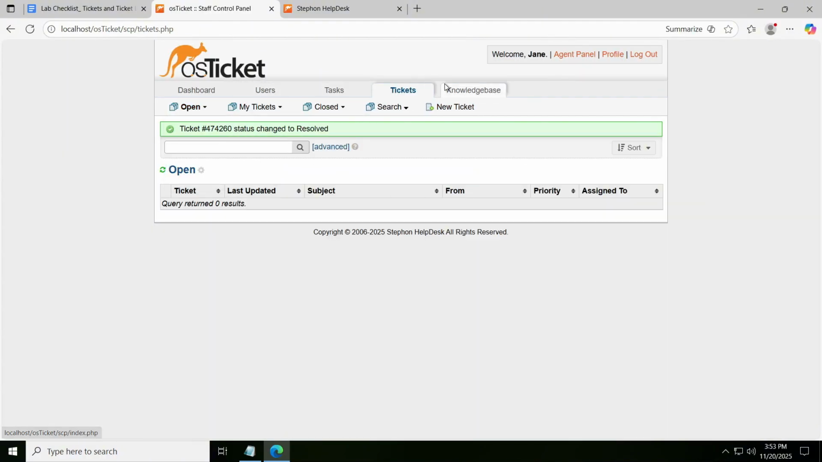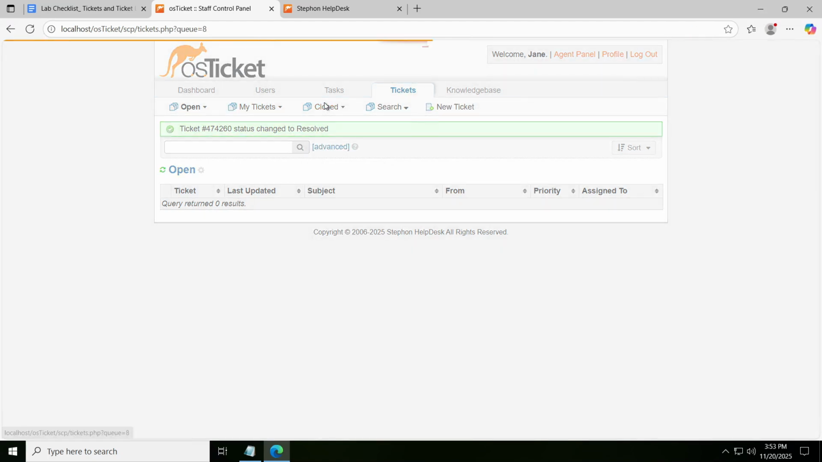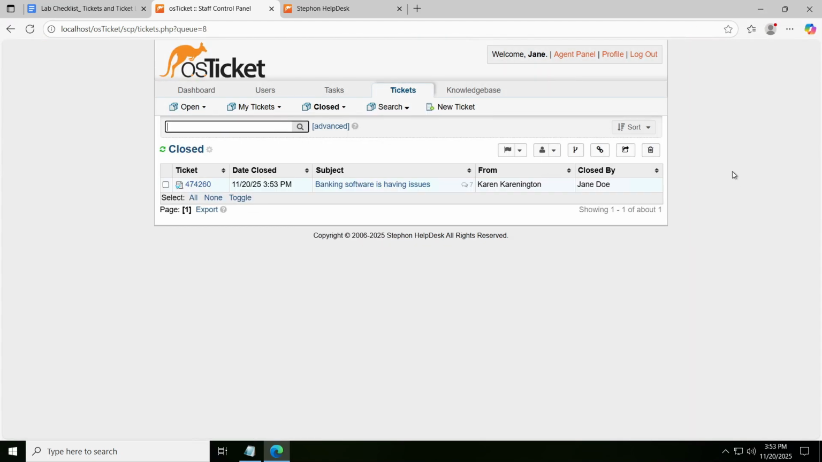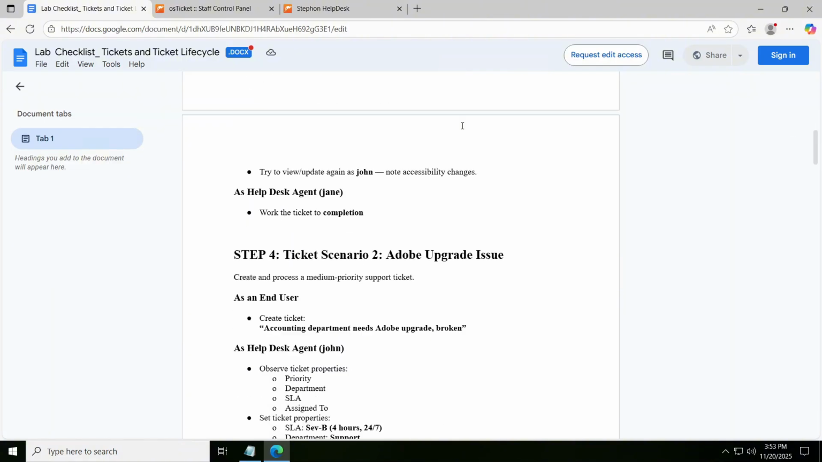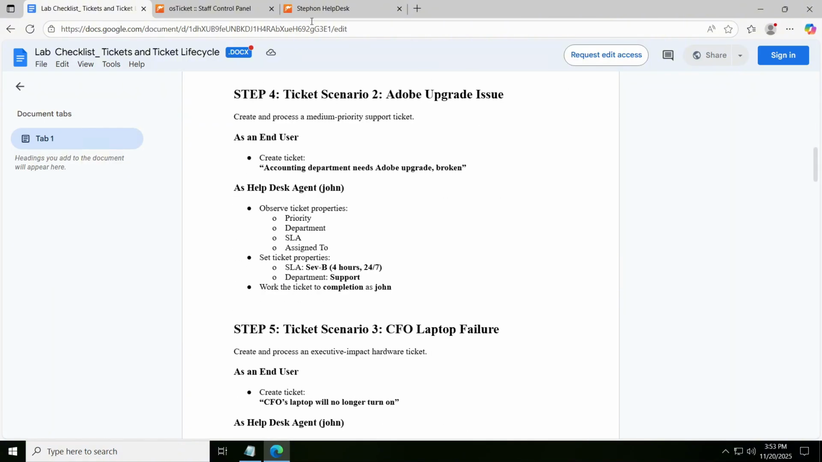So we could look at tickets: nothing opened, my tickets, nothing assigned. Let's look at closed, and we see here closed by Jane Doe. Nice. So that would be the first scenario. A second scenario could be an Adobe upgrade issue.